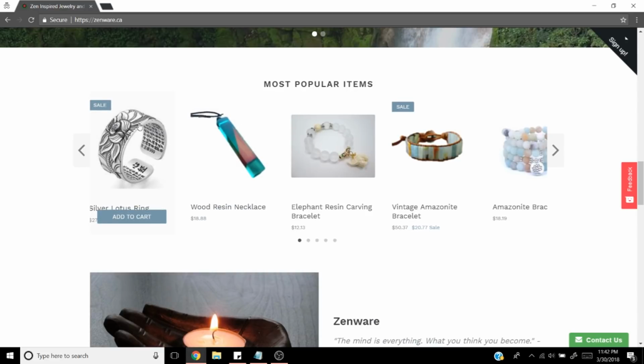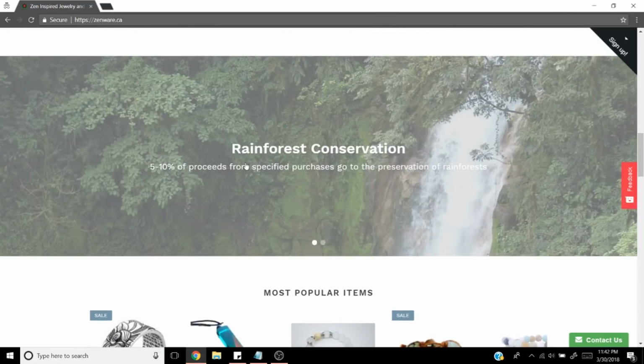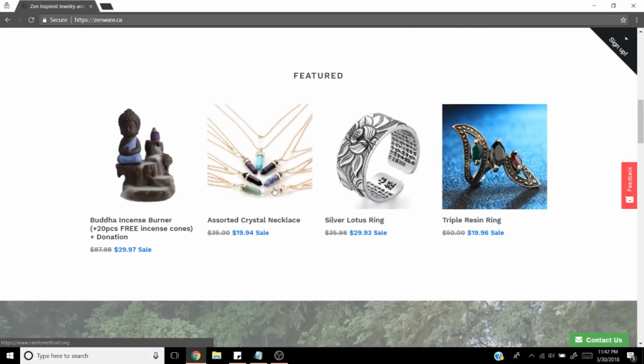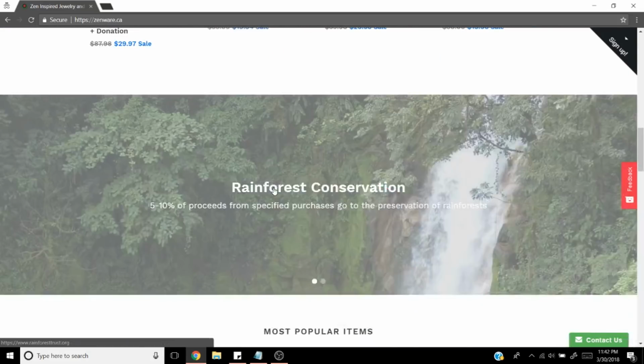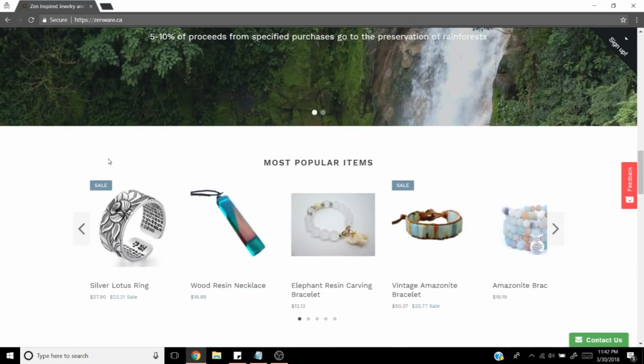Most popular items, that's a good thing to have. So I'm indifferent about this rainforest thing. What you can do is you could just put this at the bottom of the product pages, or you could kind of put it in a trust badge style. Just because of the fact that nobody's really going to see this. And I'd probably want to put the hot selling products before up here.